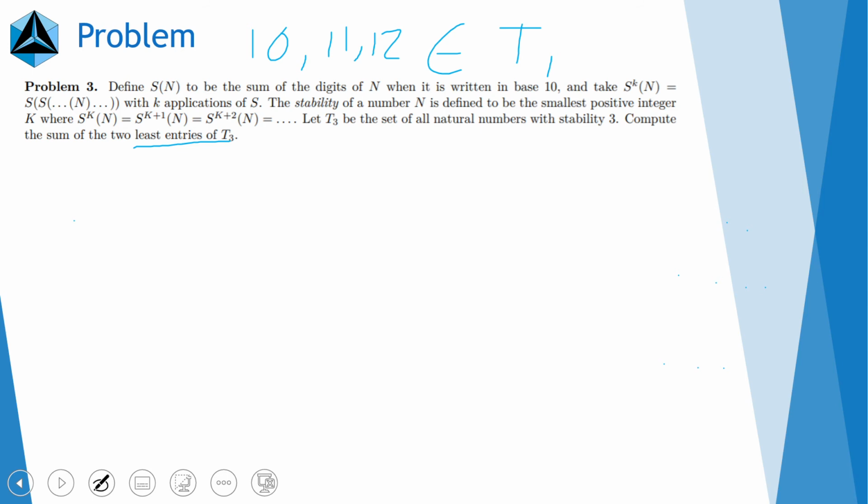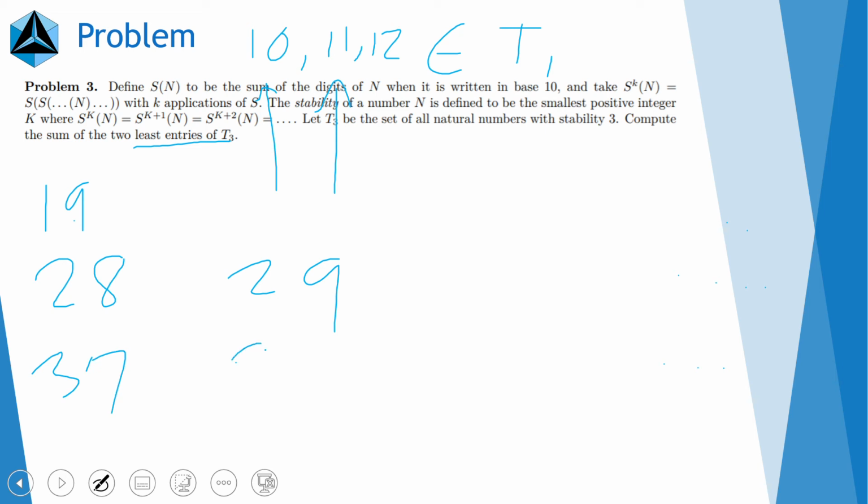Well, the smallest one, if you think about it, is going to be 19, because we take our smallest number in T1 and take the smallest number that has sum of digits 10. Some other examples could be 28, something that sums to 11 would be 29, and 37, 38, 39 sum to 12, like I said earlier. So these are solid examples, and these values are all part of the set T2.